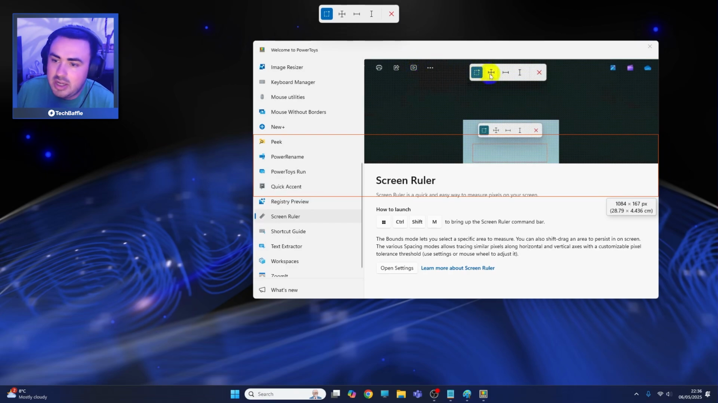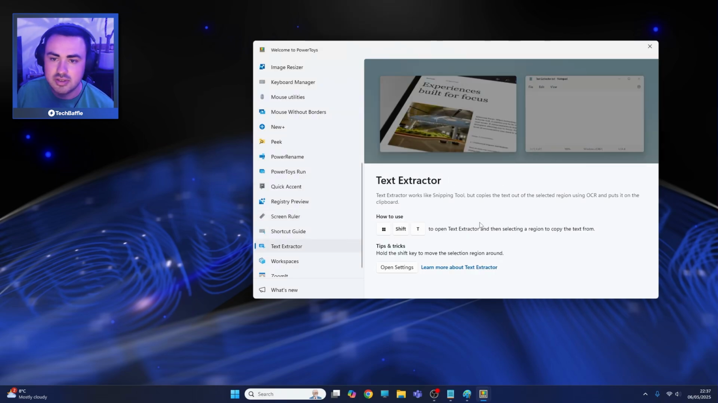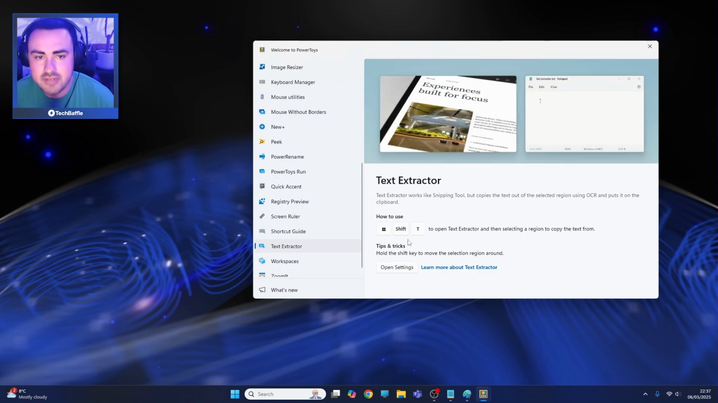So now we know this is 28.79 by 4.436 centimeters. If you're using Adobe Illustrator, you're trying to design something and you just want quick measurements just to whack into the software, now you can. Text Extractor. So they have a similar feature in the Advanced Paste.